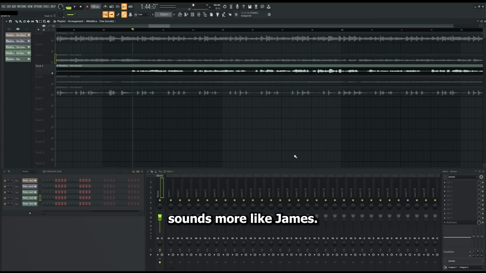But that actually sounds more like James, and it sounds like he's actually singing it at that pitch, which would be D standard on this track since it's recorded in E standard. So you might be wondering, how the hell do you get this to apply across the whole song? Well, let me show you.